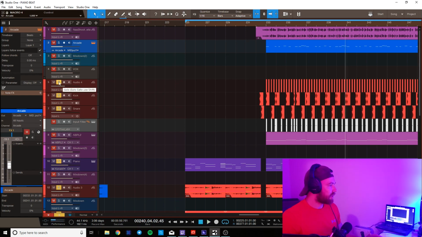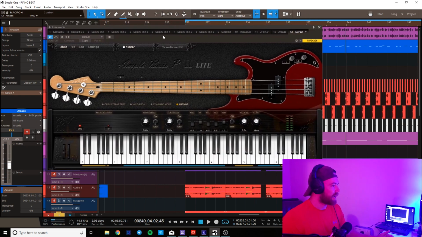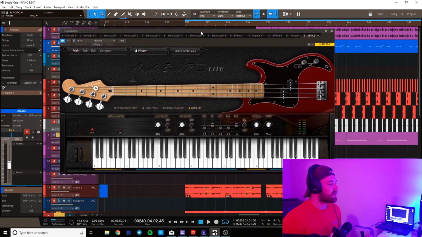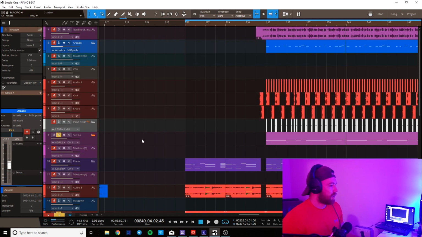So things are starting to really come together. Now, it's still feeling a little thin, and that is because we don't have any bass. Now, I used this plugin. I believe it's free, actually, Ample Bass P. And for being a free bass plugin, it is spectacular. So let's see how this puppy sounds.